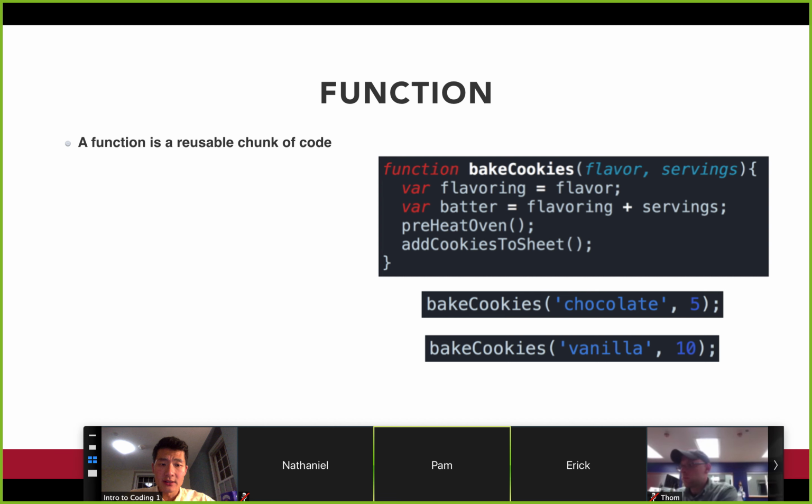So here on the right hand side, this is a function. And if you notice, we create a function by using the function keyword. In this example, the word function is in red, which tells us that it's a reserved keyword, i.e. it's an actual part of the JavaScript language. So you can't have a variable called function, it means something different.